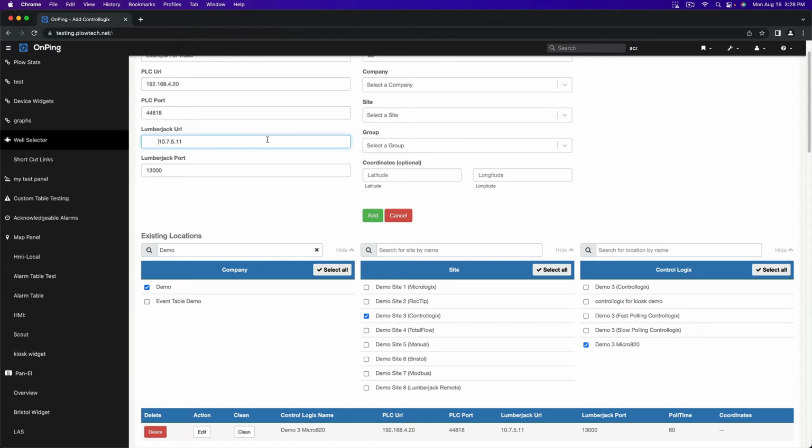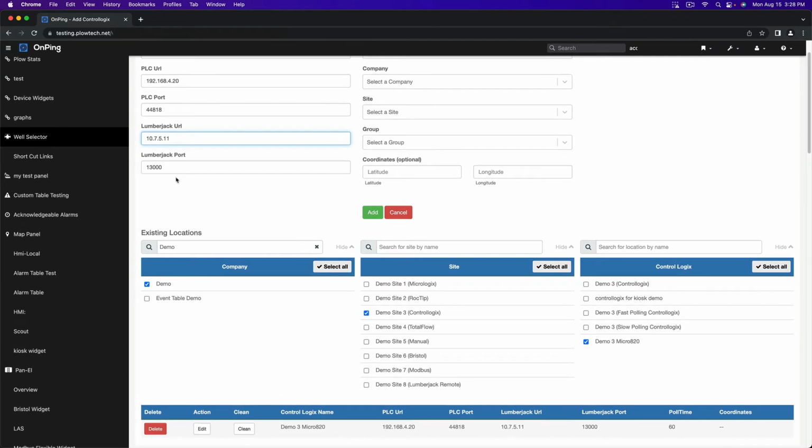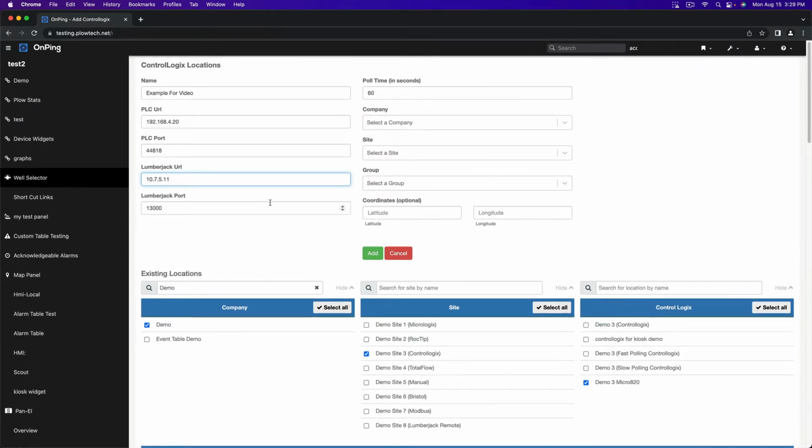For some of our drivers, we don't use this IP address, and instead we just use a lumberjack ID. Eventually, all the drivers will be this way. However, ControlLogix is currently not. The lumberjack port should never really need to get changed unless for some reason there's a conflict between this port number and a port number you need for some other purpose. In our case, there isn't, so 13,000 will be the port number.